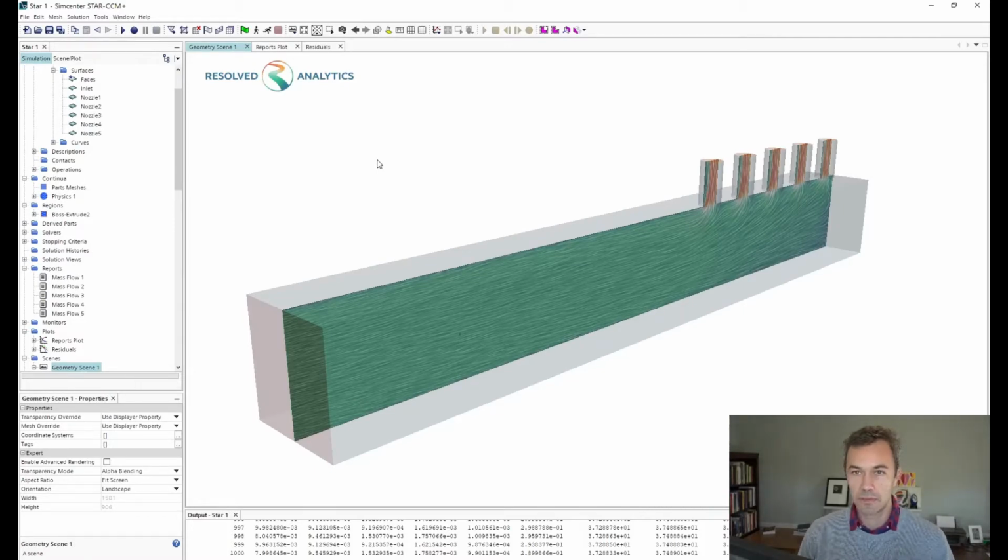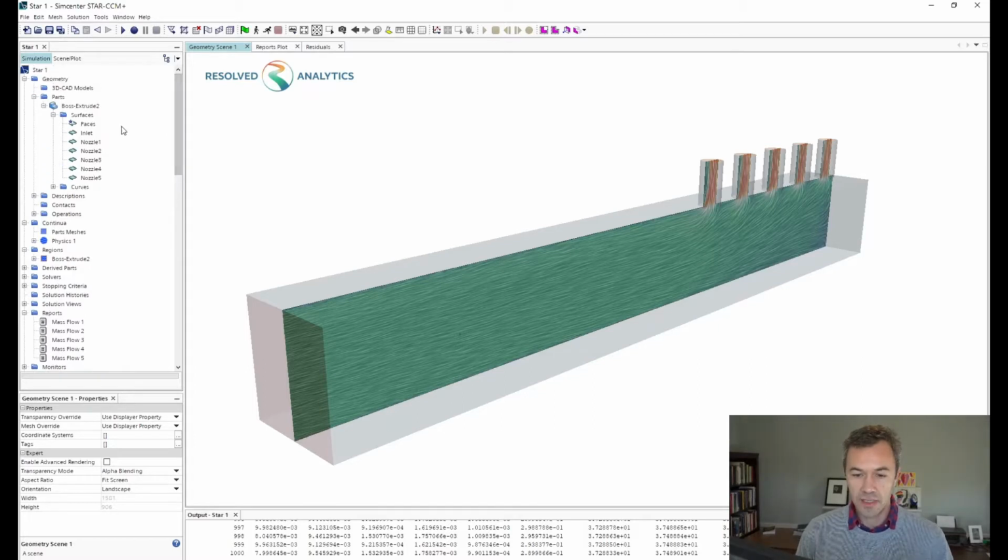A plenum is a common fluid dynamic device used to distribute flow from one inlet to multiple outlets, although it could be in reverse with one outlet, multiple inlets. And I have set this up using an imported geometry from SolidWorks, but you could be using any CAD package.